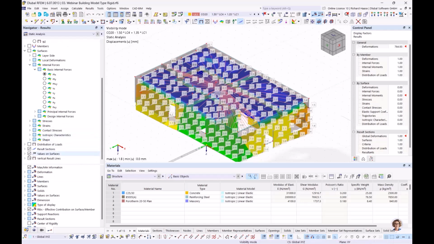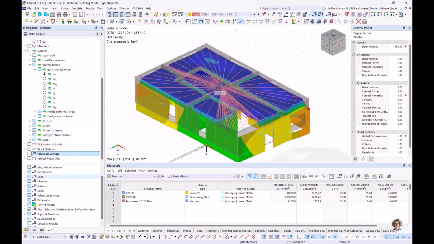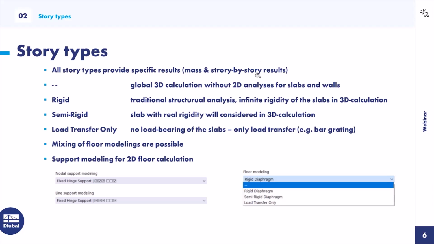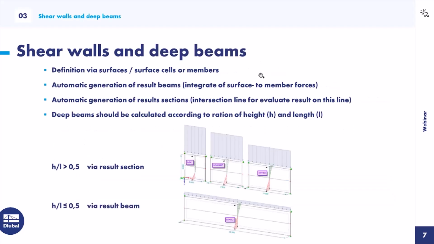That's it for this point. Then I will switch back to my PowerPoint presentation. The shear walls and the deep beams.